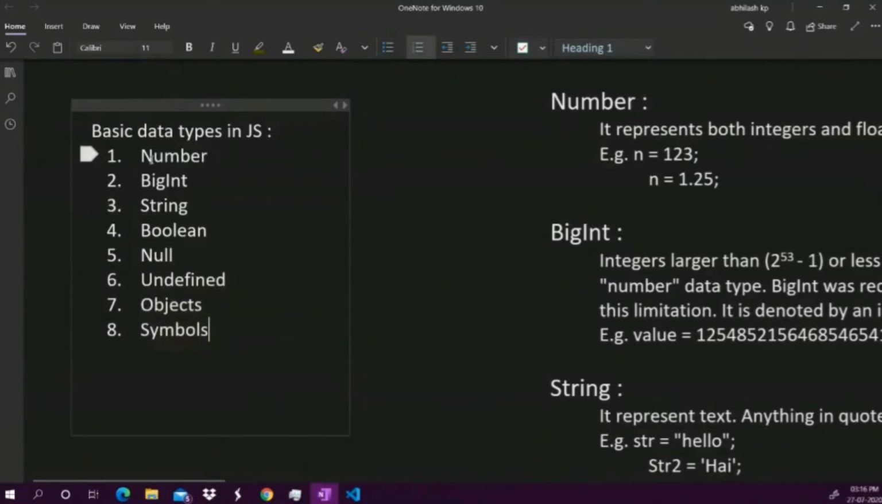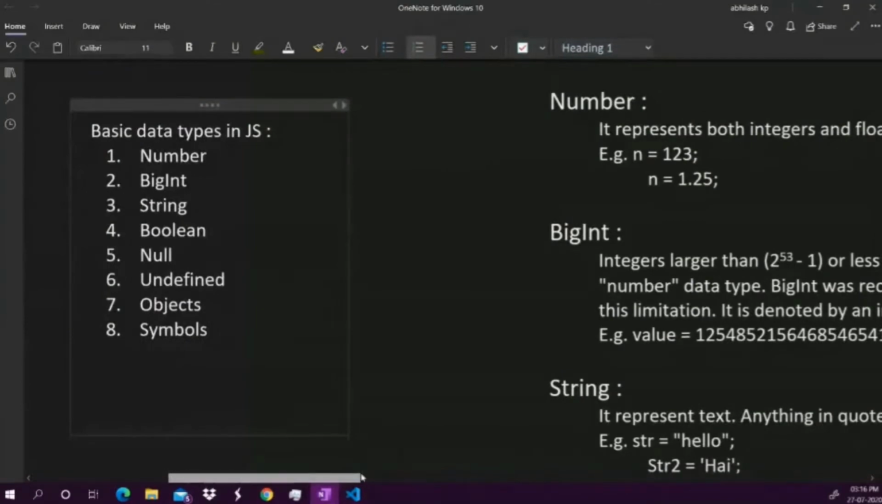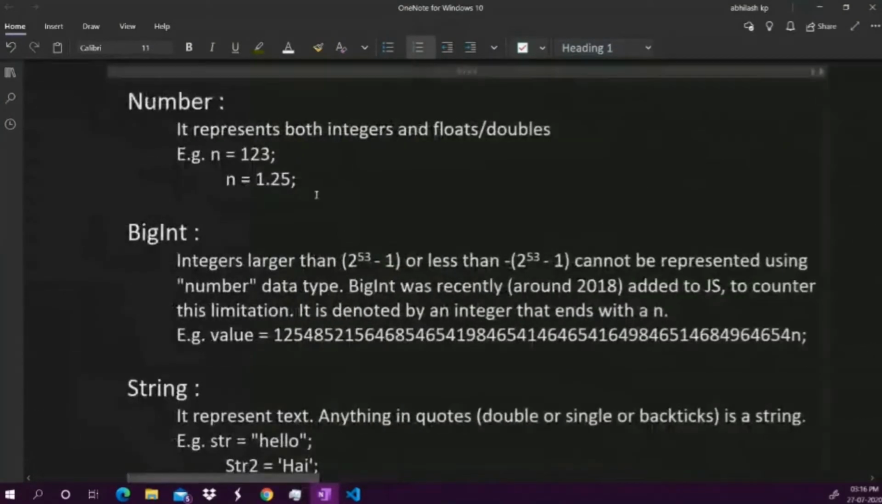So we will not be looking at objects and symbols. Let's start with numbers. So any integer or float or doubles. Doubles means double the size of float. That's the only difference between double and float. So any integer or float is a number. It is classified as one single data type in numbers.